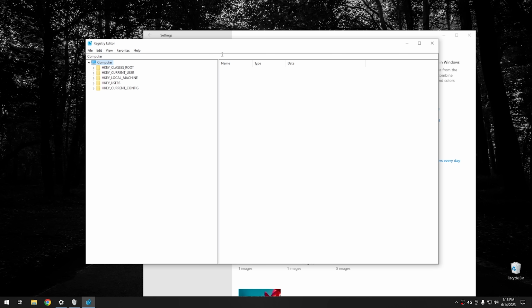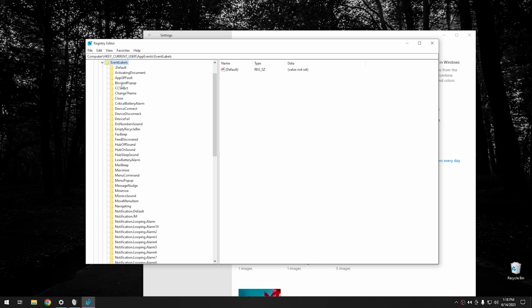Now from here, what we're gonna wanna do is go to current user, because this is only gonna apply to the actual user account. You'll have to do this on every user account if you decide you wanna change the startup and shutdown sounds on every account. But let me show you how to do it on the user specifically. So go to current user, then you wanna go to app events, then from there you want to go to event labels. And then from event labels, you want to scroll all the way down until you find Windows login.